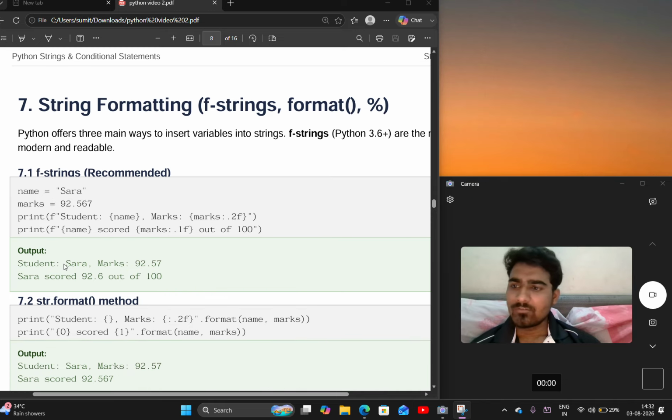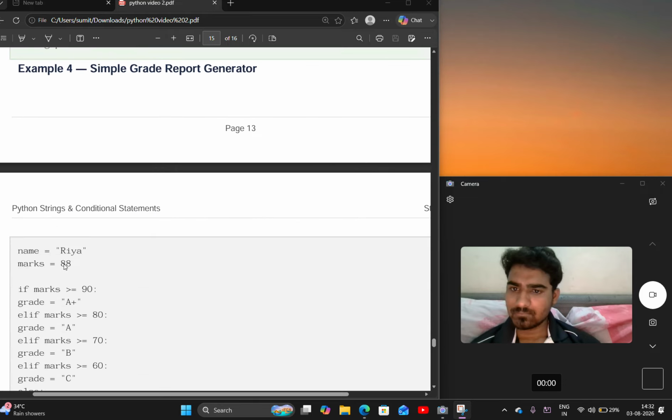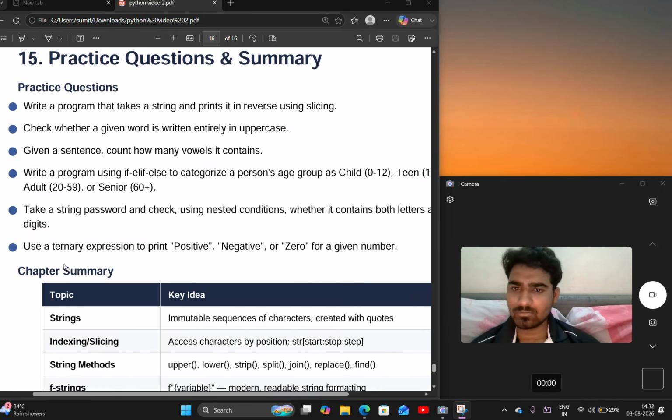We check how many slides are left. Nothing more.